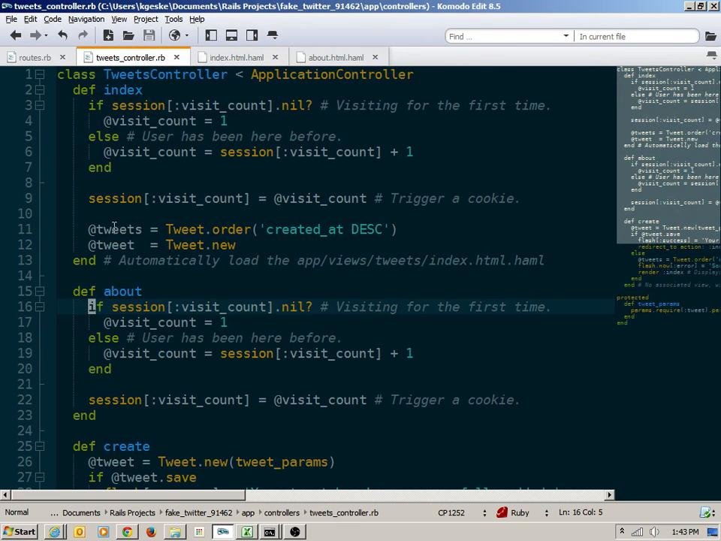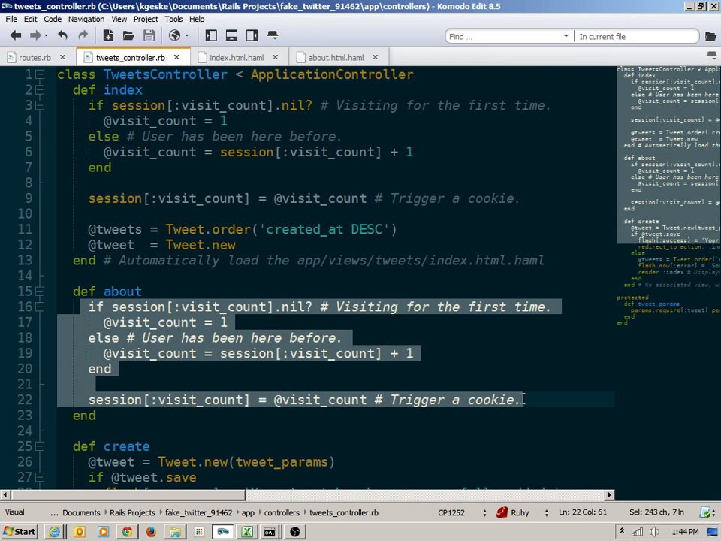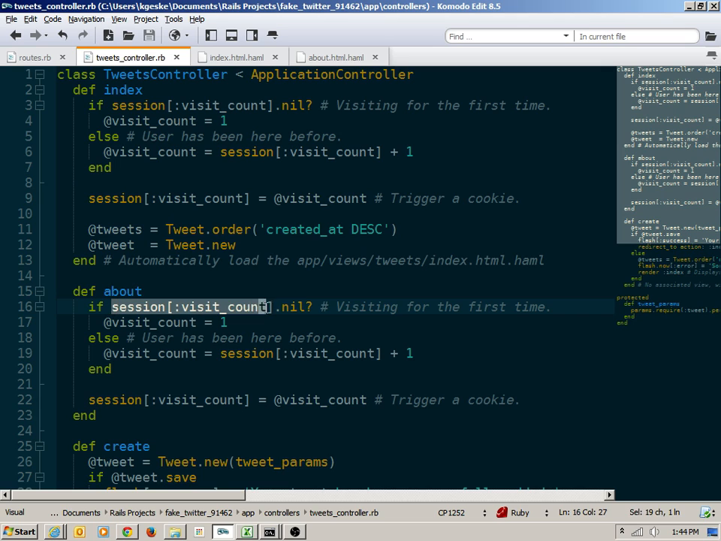And now in the controller actions, both of the controller actions are doing the same thing. They're both testing to see if there is a cookie or a session key called visit count. And depending on whether there is or not, they're going to set this visit count variable, and then both of them are going to save that visit count back to the session.